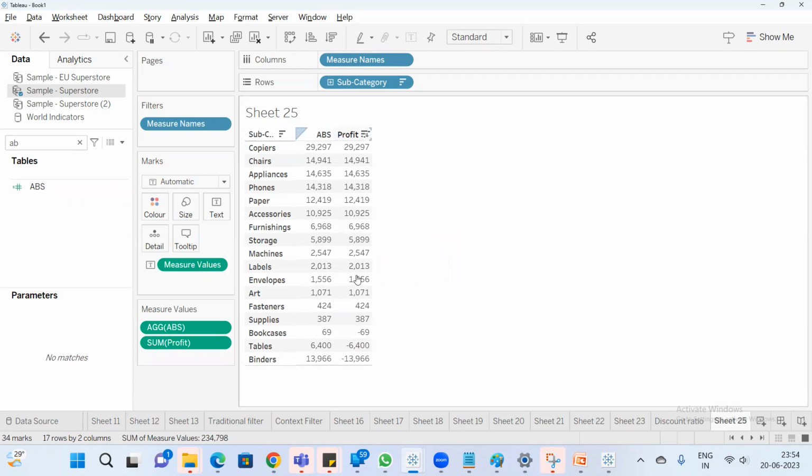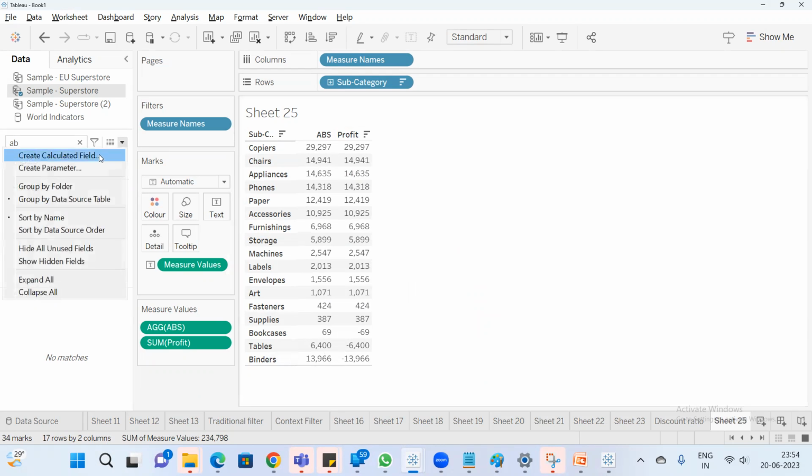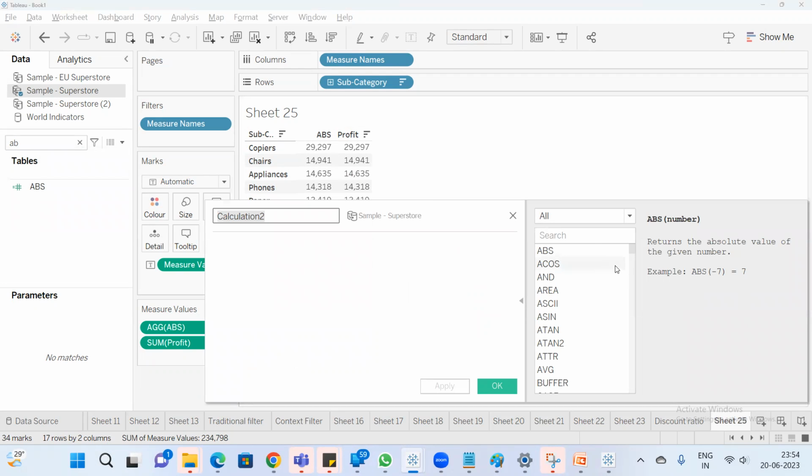Here just the sign is getting removed. Even if it is positive or negative, it will not consider the sign. It will just give you the number. Now, we have used AND in our calculations. AND we'll discuss when we have something related to AND. So now let's discuss some other calculation.